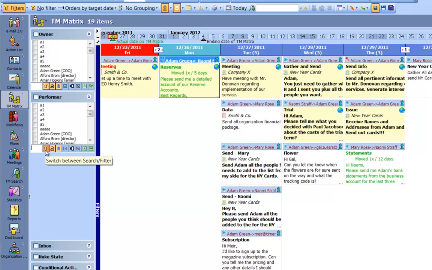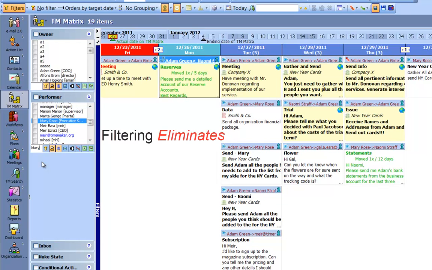Clicking the Switch Between Search Filter button here will allow you to type a text within the search box and find the required name while still showing all the other users as well. Let's see. We click it, we type in Mary, and we find Mary, but every other user is still shown. So the difference is filtering eliminates all other users, and search just finds your user while keeping them all still visible.